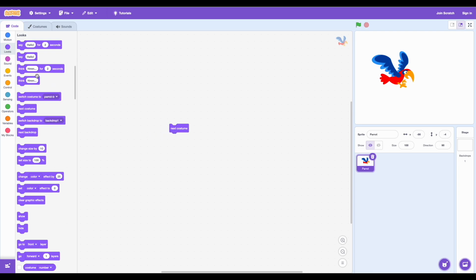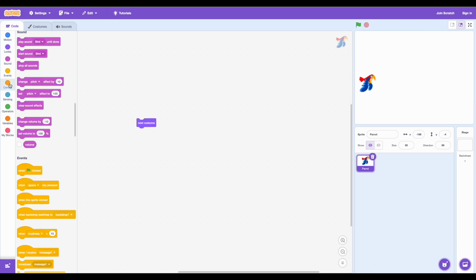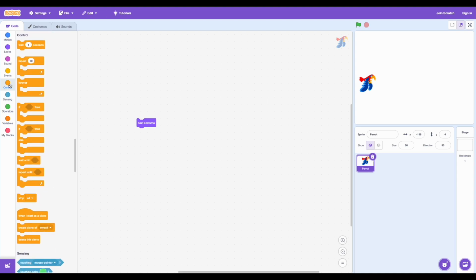Then come back to the left column and click on the orange Control section. In the controls, find the coding block that says Forever and drag it across until it clicks together with the next costume. This will cause it to switch between those two costumes continuously. This section of the program will not begin unless we attach it to an event.